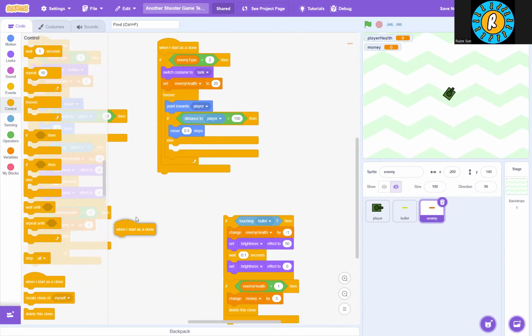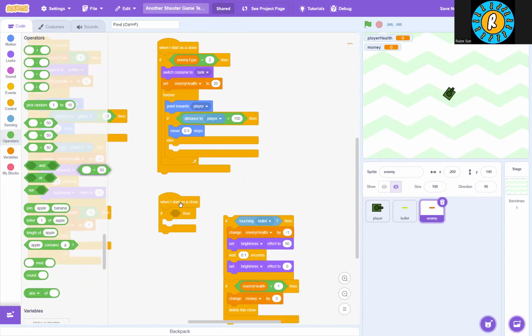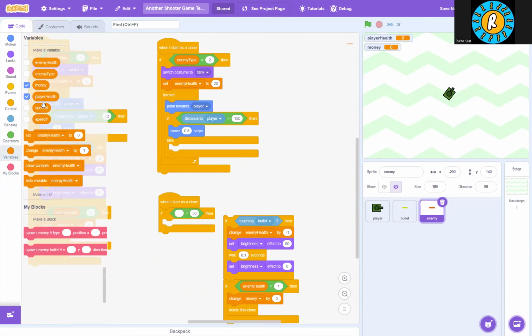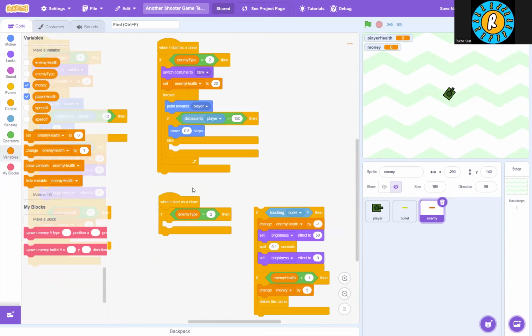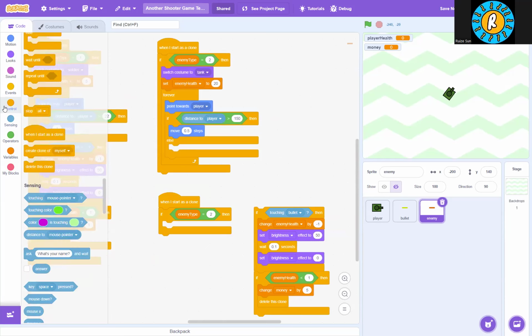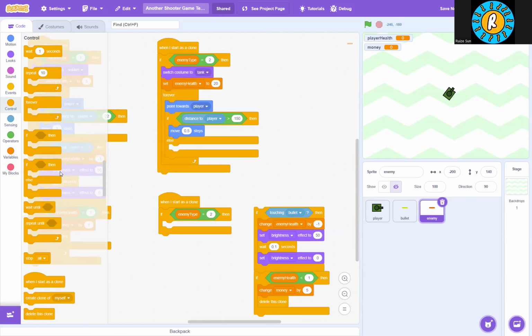Now we're going to drag out another when I start as clone, and then another if, a new if, and then an operator that's equal, and then variable enemy type, and then equate it to 2, so if it's equal to 2, and then another forever loop. And then, actually, no, I'll wait a bit for everyone to get here.